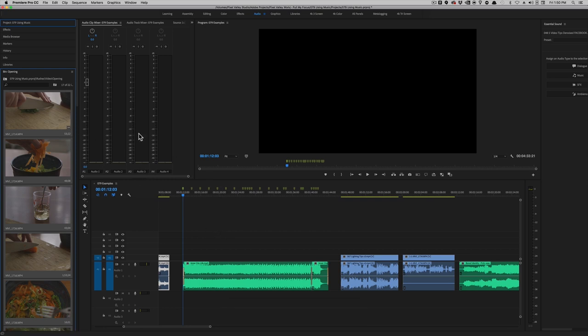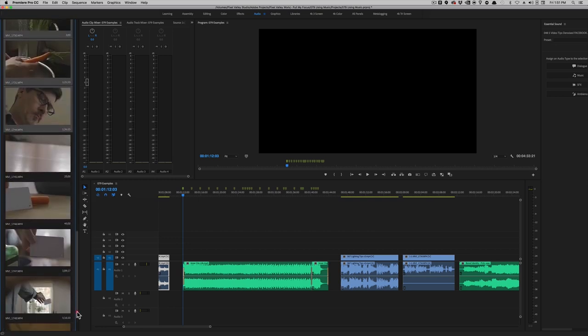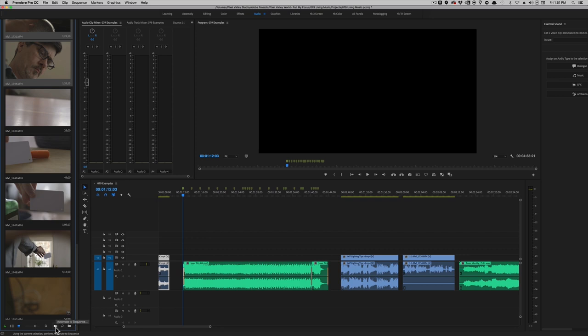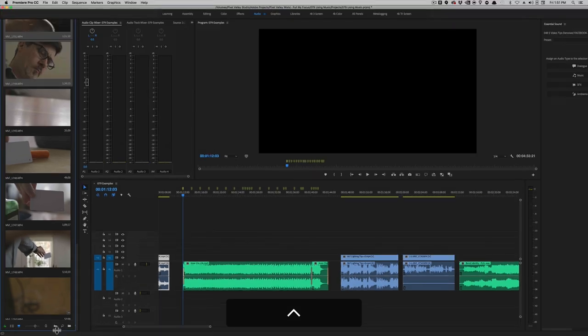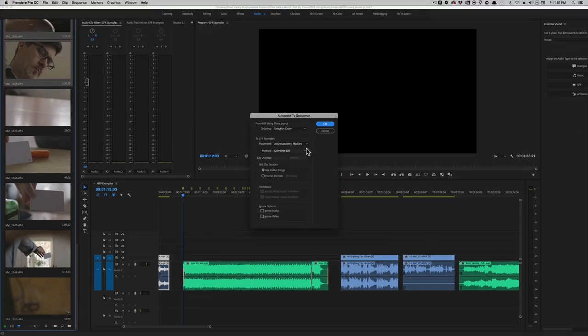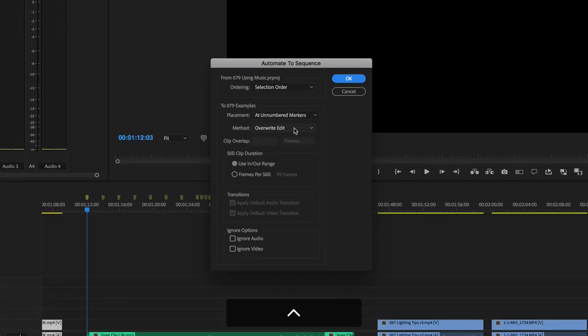And now I want to use this little, where is she? She disappeared, where is she? She's down at the bottom. This guy right here, that's in the bin, automate to sequence. Click on automate to sequence, and then you get this dialog box that pops up. And quickly, we're going to talk about what's in here.